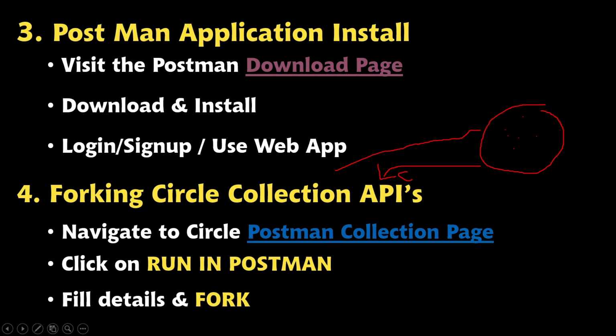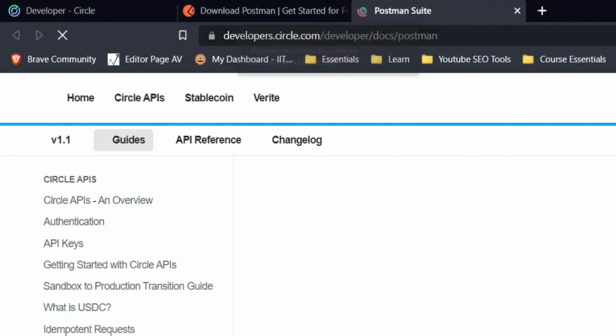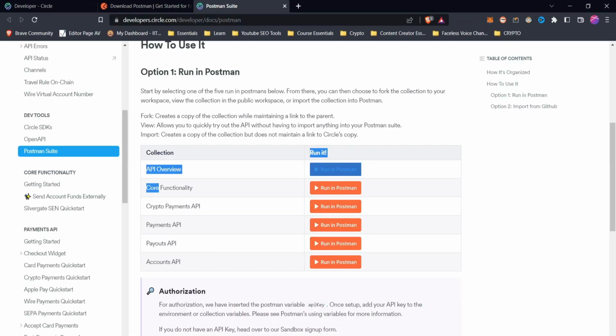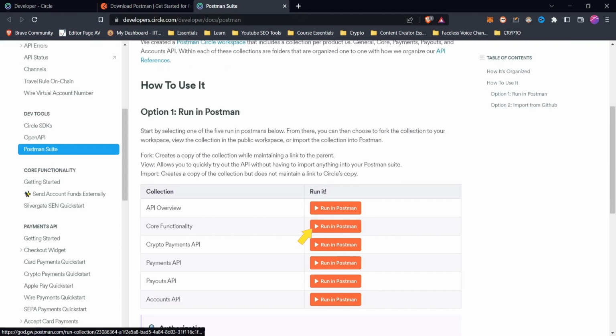So we will first click on Postman Circle's collection API. It will take you to this developers.circle.com/developers.postman page. Here is a list of collections that are available. So I am going to click on the one that I want and I will click on this fork collection, and now it will open it on the Postman web page.